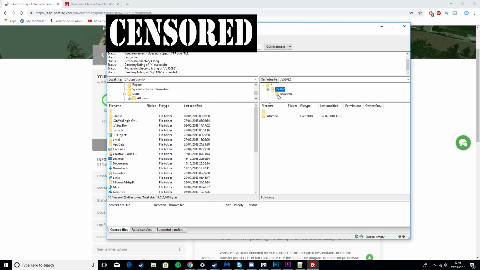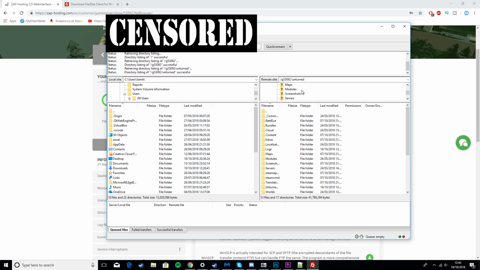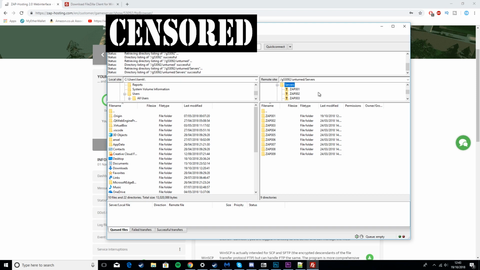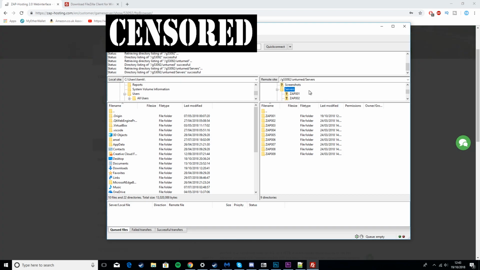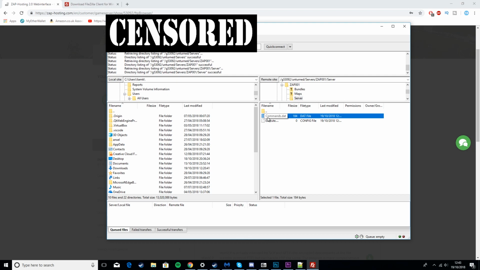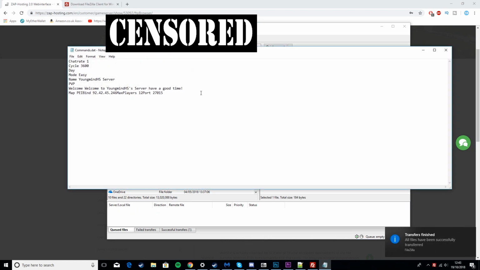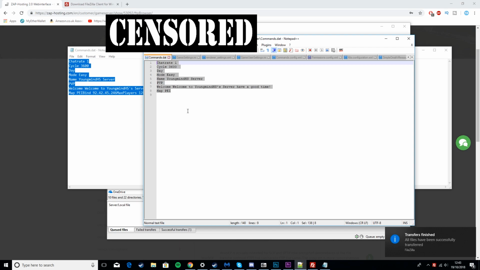So you want to open this up, click on Unturned, go down until you see servers, hit servers, and then you get all these Zap files. Now when you set up your server, it should have asked you where you wanted to save. So say if you picked Zap 5, you would click on Zap 5, but I personally clicked Zap 1. So you want to go ahead and click that, then go to server, and then you'll see commands.dat. You want to right click on that, view and edit, and then copy in your thing from the commands.dat file you made earlier.